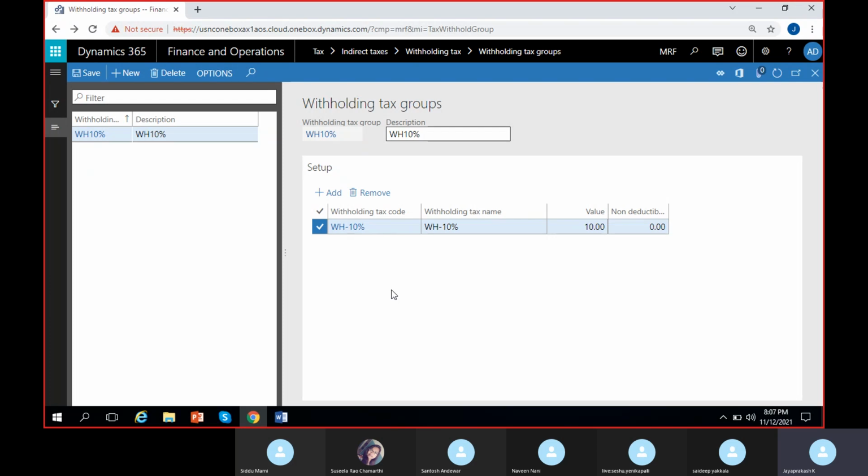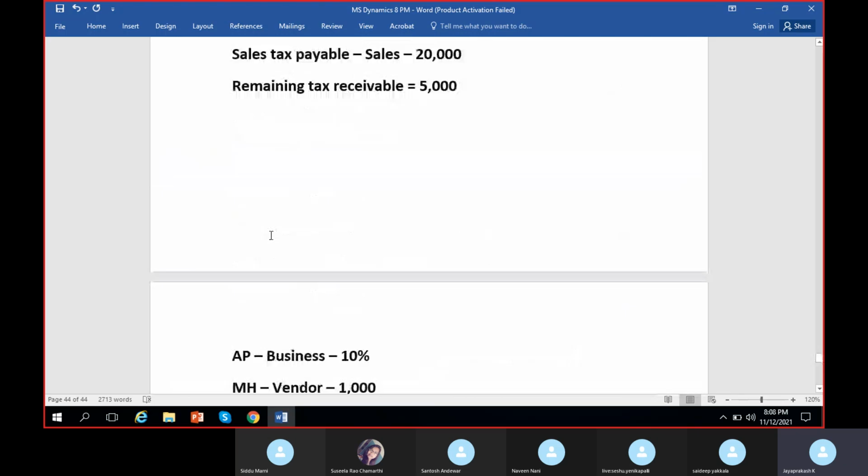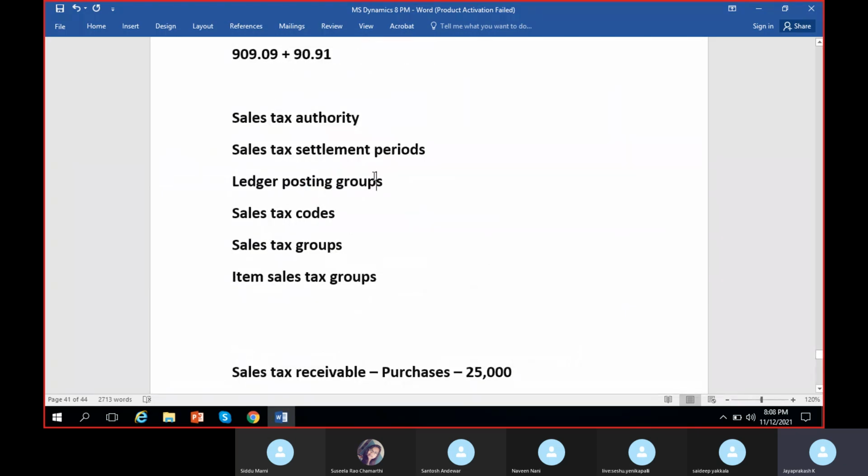Newly, in the new version of Dynamics for withholding taxes, we have a lot of features. Just like in sales tax, where we have the sales tax authority, sales tax settlement periods, and posting groups, in the same way for withholding tax we have new features like withholding tax authority, withholding tax settlement periods, withholding tax posting groups, withholding tax codes, withholding tax groups, and item withholding tax groups. We got all of them. So just like how we configured sales tax, in the same way we'll configure withholding tax also.